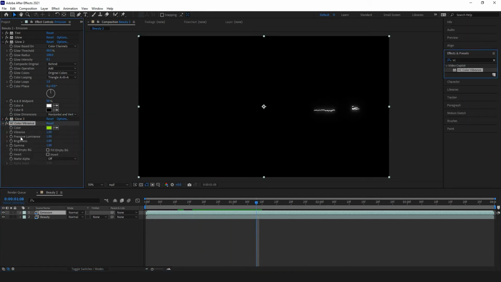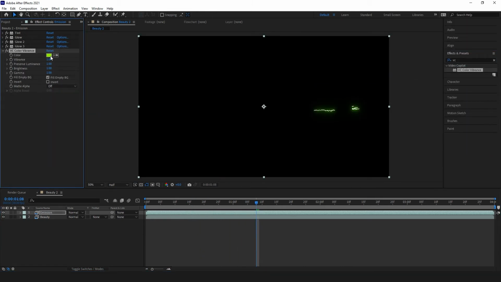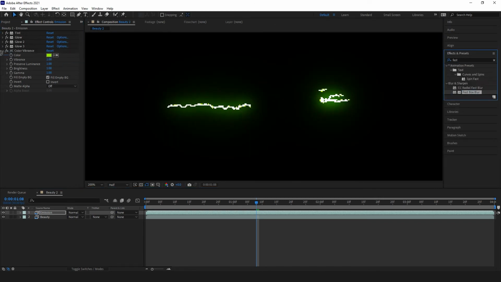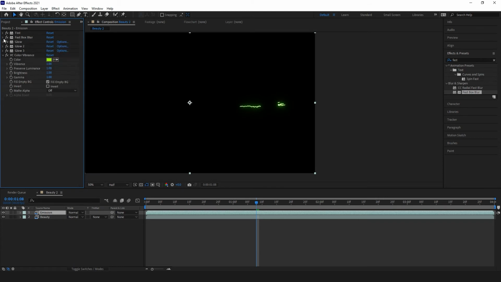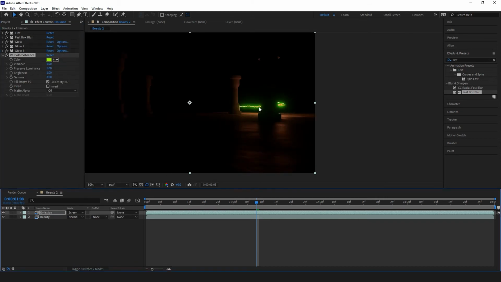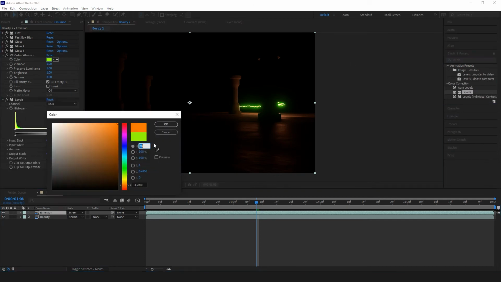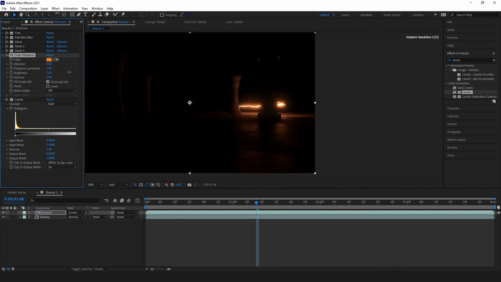I use Video Copilot's Color Vibrance plugin to help match the lighting in the scene. Search for a fast box blur and drop it right after the tint effect and set the value to 0.1. Set the emission layer to screen. It's overexposed, so I added a levels effect and changed the clip to output white to on.